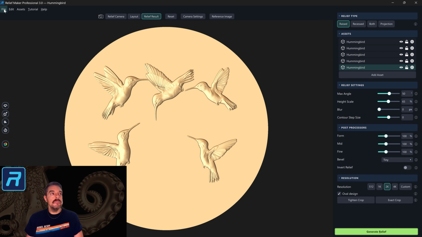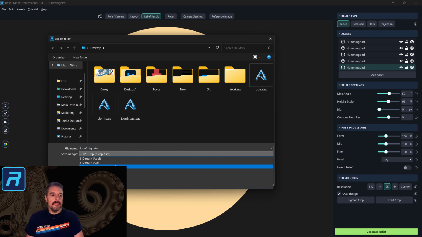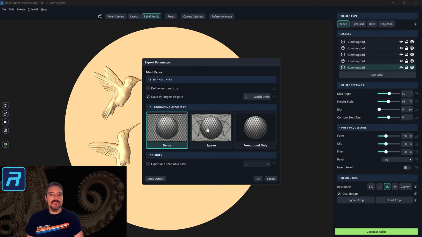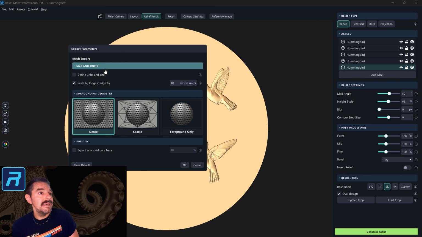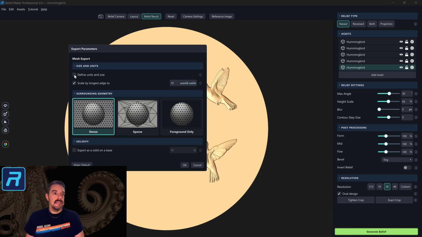Now that we're ready to go, let's go to File, Export Relief, and we're going to talk about scaling our mesh exports. So here's our new export dialog for mesh formats, and we have a new checkbox, Define Units and Size. Now, of course, OBJ and STLs are unitless formats, so this doesn't really matter here. What is important is this number.